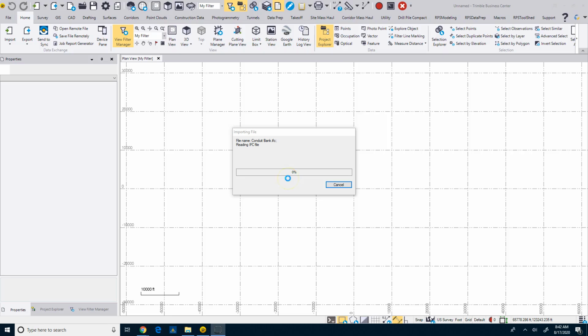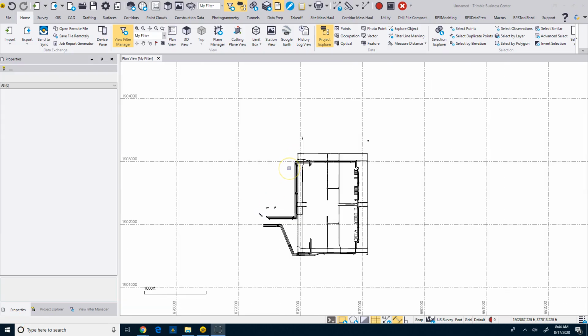So I'm going to let this process for a second, and once it comes in, we'll take a look at what we got. So that took about maybe 45 seconds to just over a minute possibly. Didn't take real long. Again, it's a very large file.